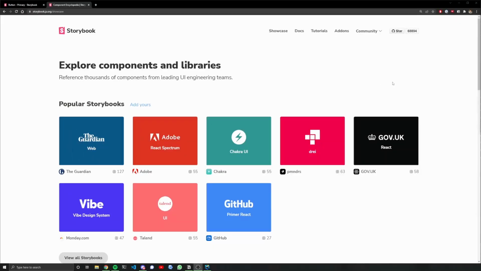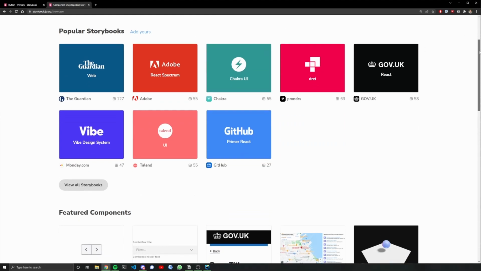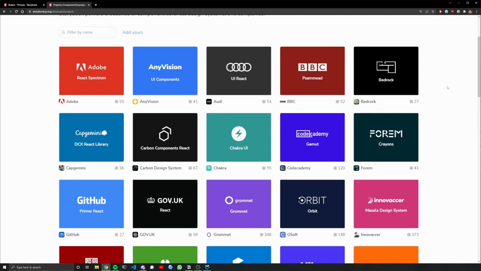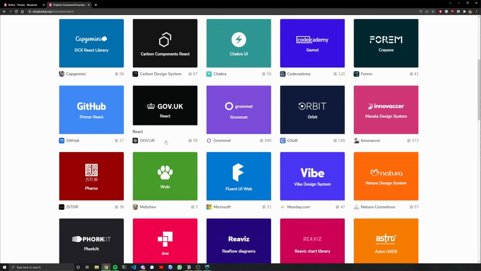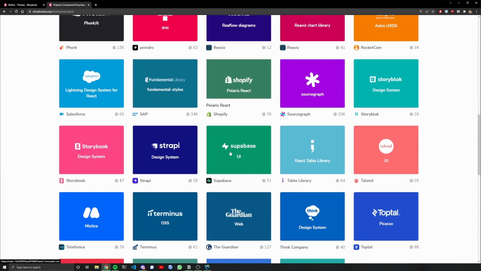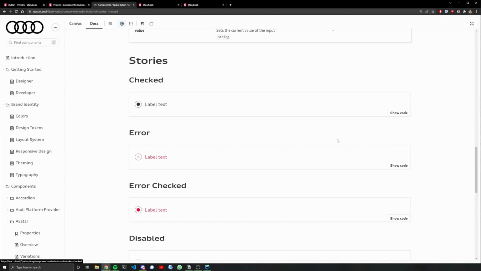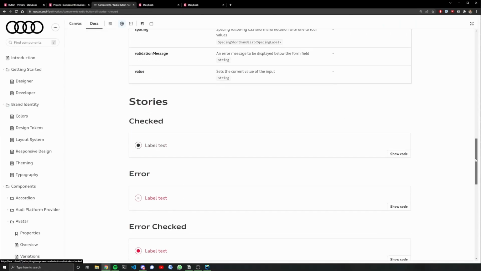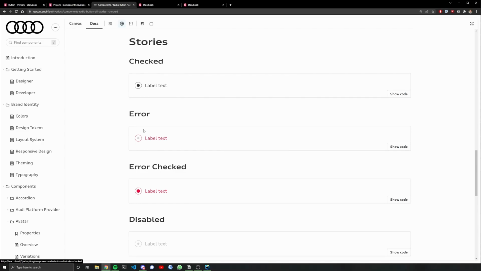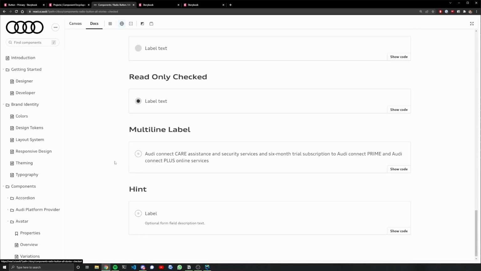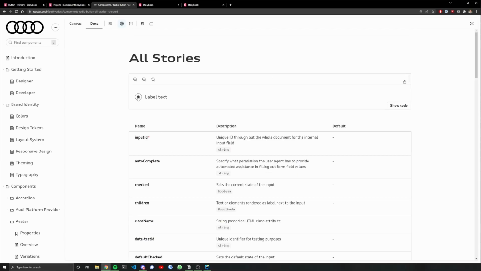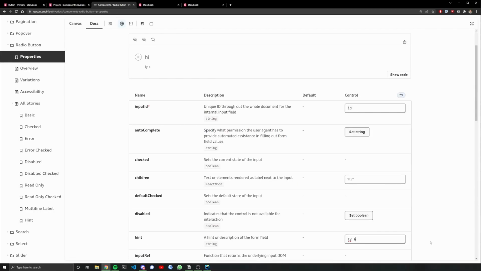Storybook has a showcase page where it has a whole bunch of different projects, and some of them from pretty recognizable companies, like the UK government, or Shopify, Salesforce, Storybook themselves. So this is an example from Audi where you have a few different radio buttons. You can have the different combinations, like checked, error, checked, disabled, etc. And you can also play with the component yourself. You can even set the hint string here.